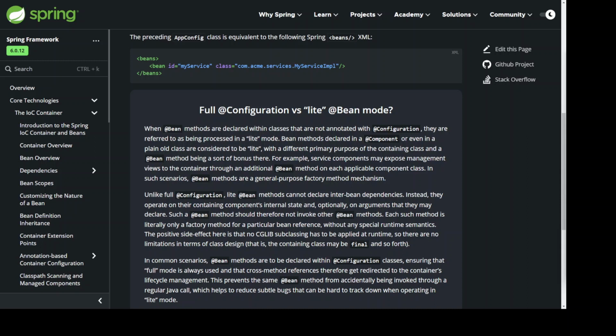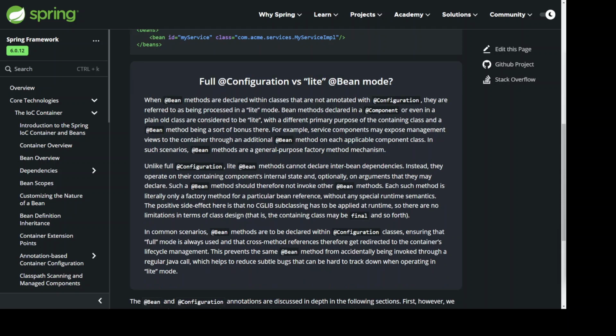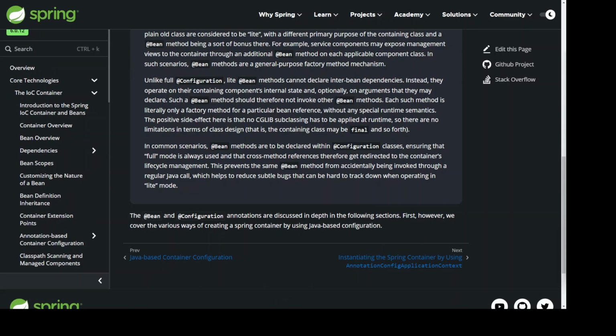Unlike full @Configuration, lite @Bean methods cannot declare inter-bean dependencies. Instead, they operate on their containing component's internal state and, optionally, on arguments that they may declare. Such a @Bean method should therefore not invoke other @Bean methods. Each such method is literally only a factory method for a particular bean reference, without any special runtime semantics. The positive side effect here is that no CGLIB subclassing has to be applied at runtime, so there are no limitations in terms of class design, that is, the containing class may be final and so forth.